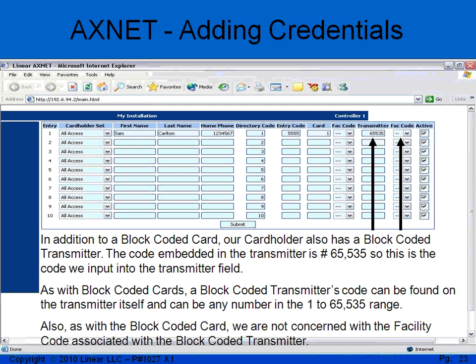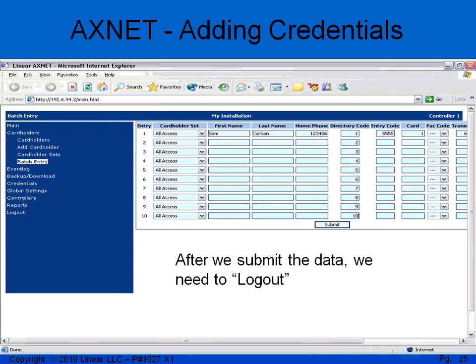Transmitter is exactly like the card. Cards and transmitters, embedded code can be 1 to 65,535. Our card happens to be number 1, and I look at the transmitter. There's a sticker on the back or on the bottom that has the embedded code. In this case, it is 65,535, so that's what I input into this field. After I input the field, I submit the name and log out.